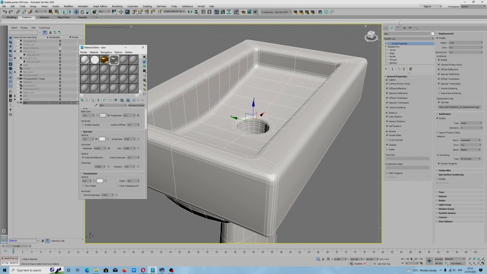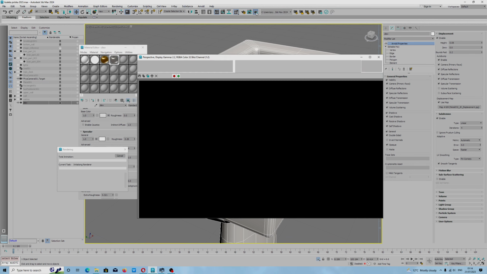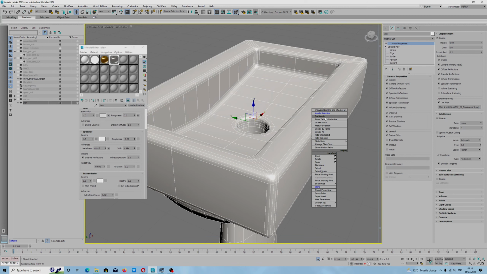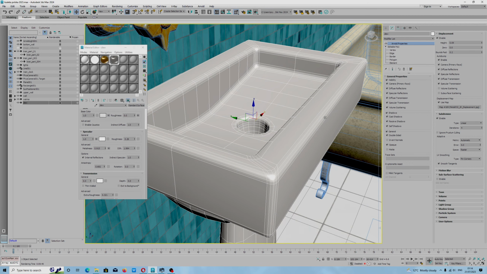Okay, you can also copy Arnold properties if you have separate polygons, and you can copy Arnold properties to separate polygons when you don't have the same properties. Oh no, what am I doing? I shouldn't render the sink now because I have hidden everything else and isolated.